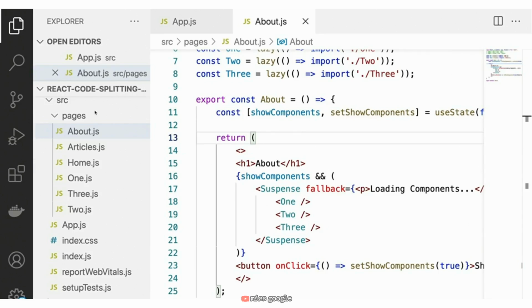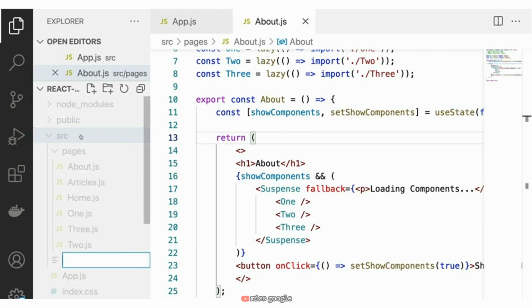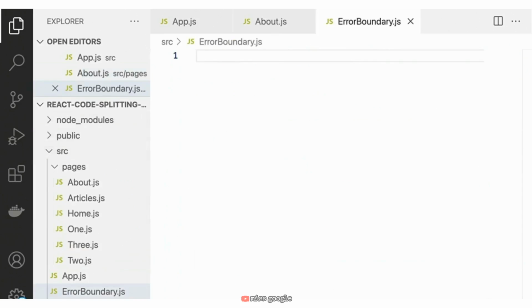So what do error boundaries look like? Well, inside our source directory, let's create a new file, and we're going to call this file errorboundary.js. Now, error boundaries are just components, and because of a detail that you're going to see in just a second, we have to define these components as class-based components instead of as function-based components.